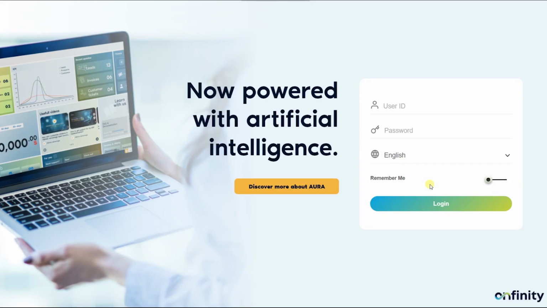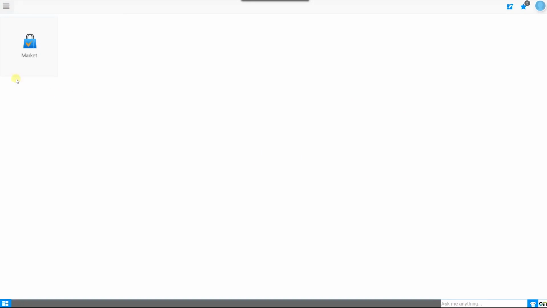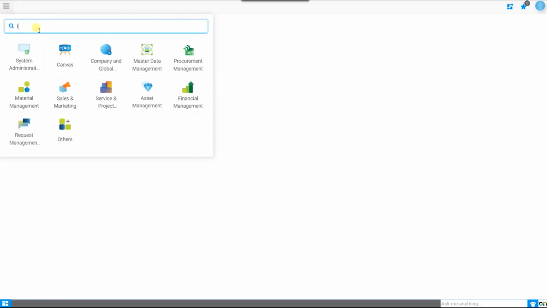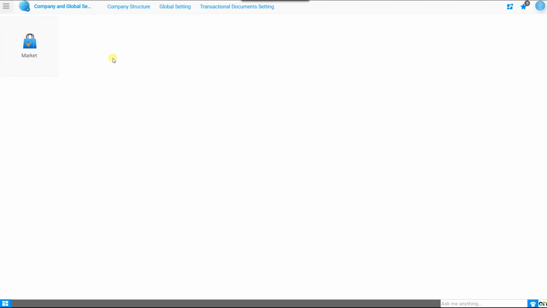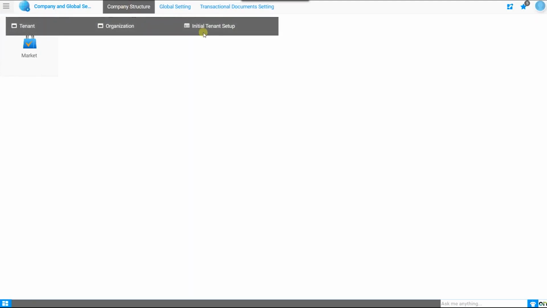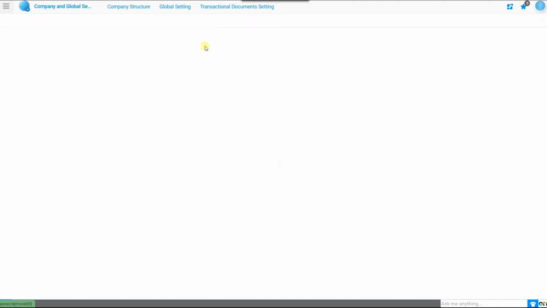At the login screen, enter your credentials. Once you're logged in, click on the menu. You can use the search utility to find initial tenant setup, or navigate through company and global settings under company structure, where you'll find the initial tenant setup option. Click on this icon to initiate the tenant setup process.